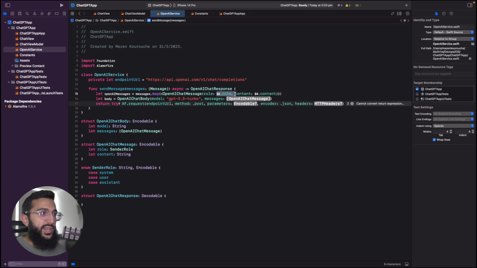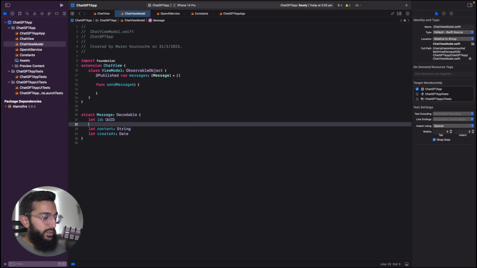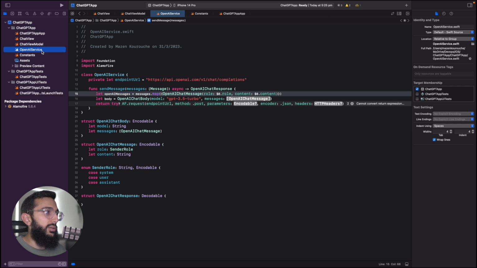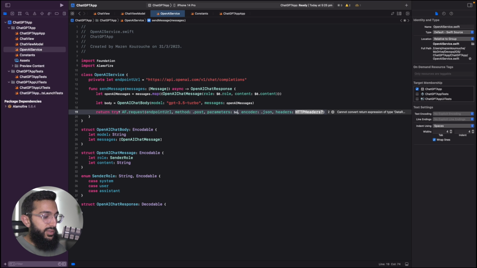Now I noticed that I haven't actually added the role to our message, so I'm going to go over to message and make sure that I add a role, and this is going to be SenderRole, same as the one we have in the other message type, and then we can pass in these messages, and so we can add this into the body.